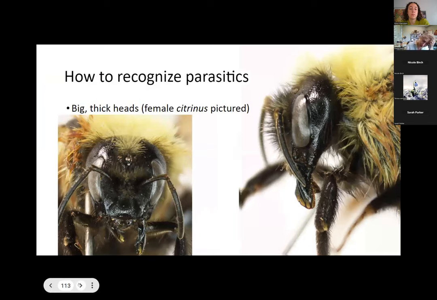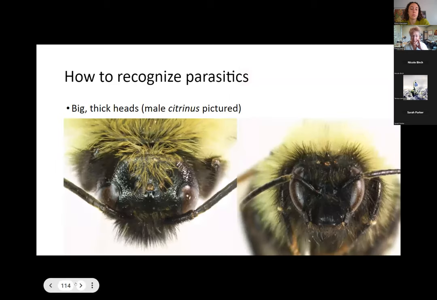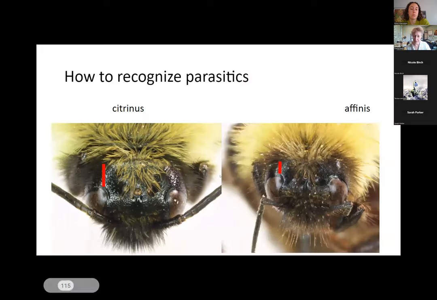They also have really big heads. So you can see from the top, they'll be thicker, or from the side, you can see these really thick heads. Here's one on a male. And this is just comparing to how thick a head would normally be. So almost twice as thick once you know what you're looking for.